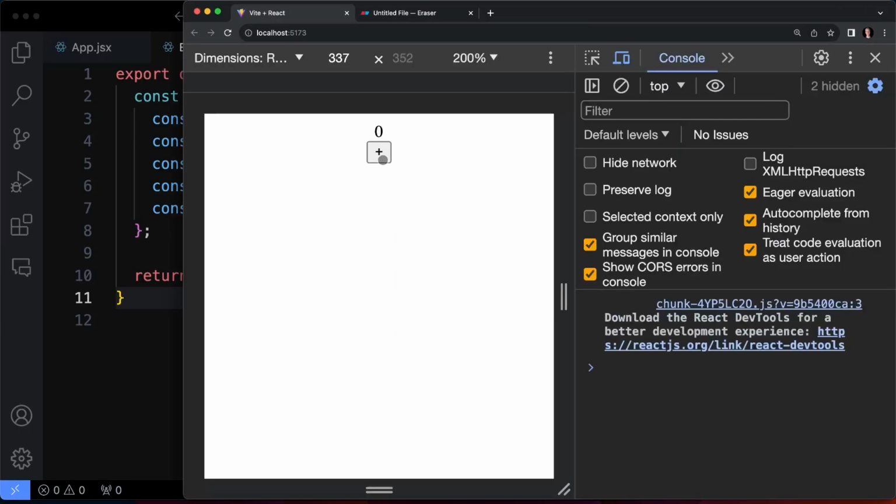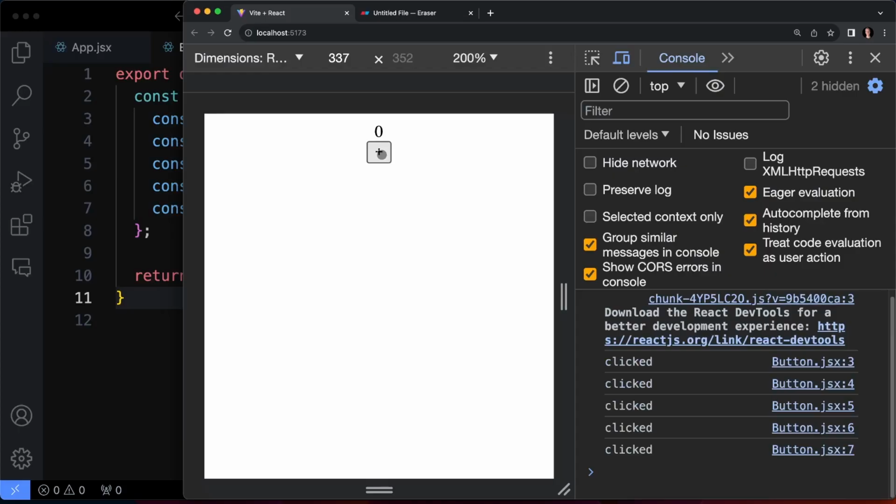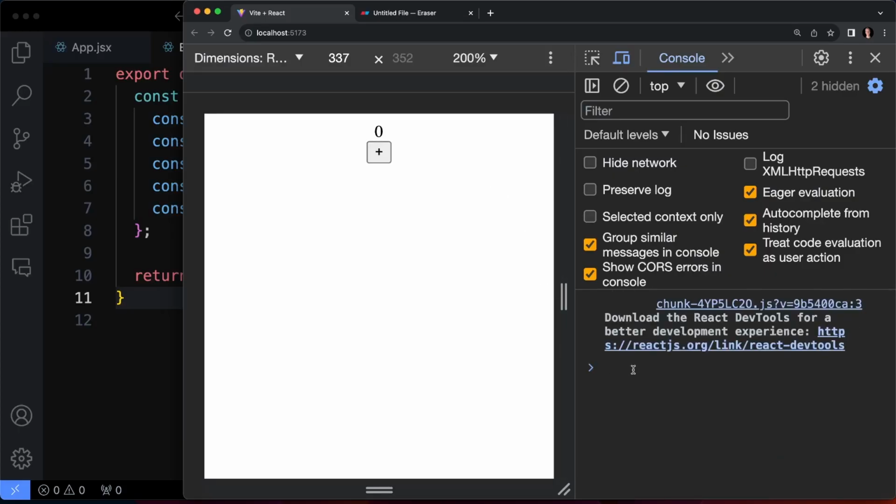If I now refresh for a clean slate, now if I click here, you can see I get clicked 5 times. So I just refreshed for a clean slate. So I have nothing here yet.